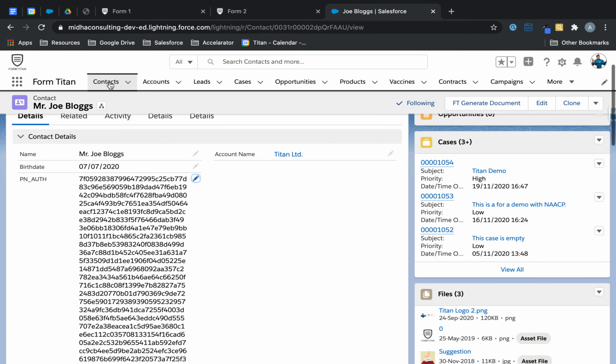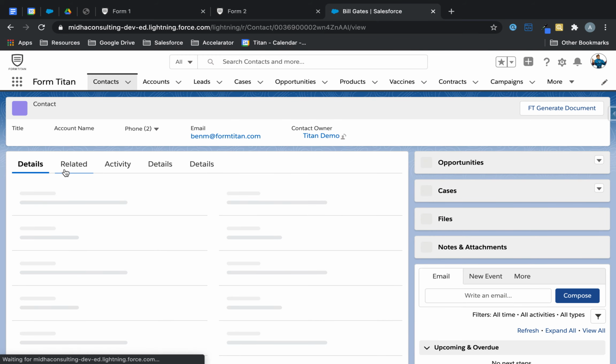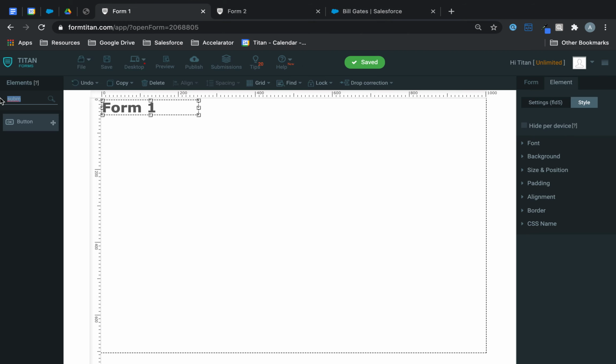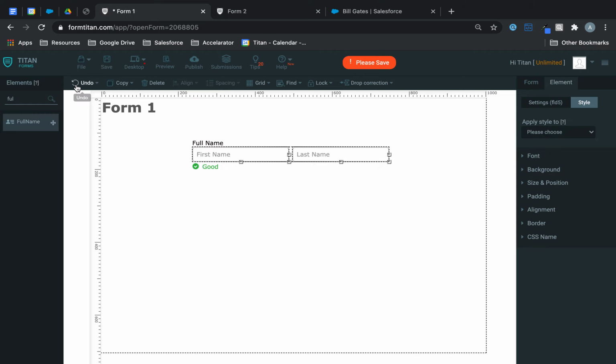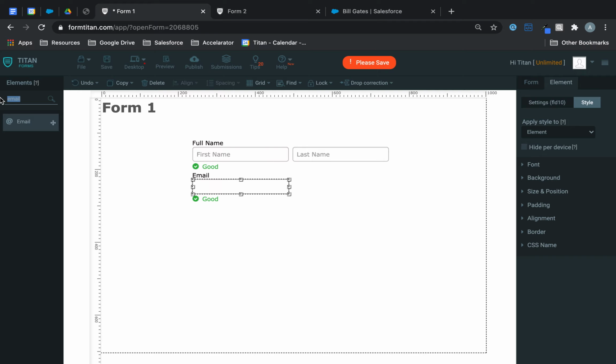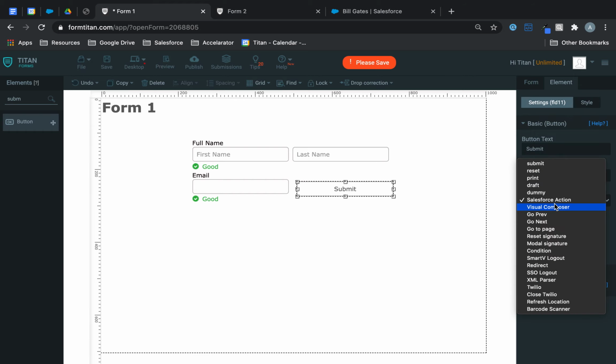Very simple. In fact, I'm going to take a different record because I constantly play around with Joe Bloggs, so I don't want to use that. Okay, so we'll use this one here. Use Mr. Bill Gates. So what we'll do is we'll use full name, we'll use email, and then we'll use a submit button. So this time my button type will be submit.